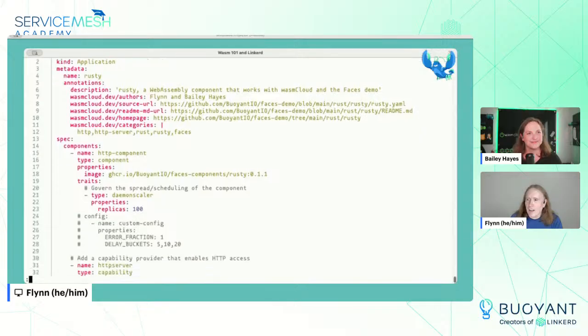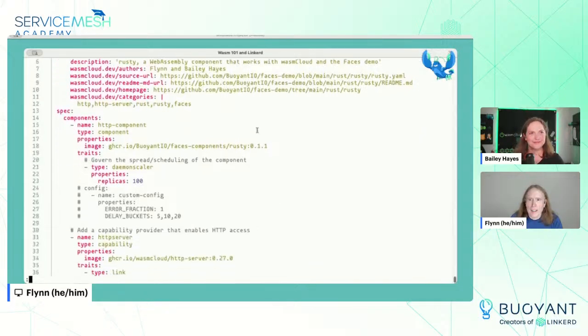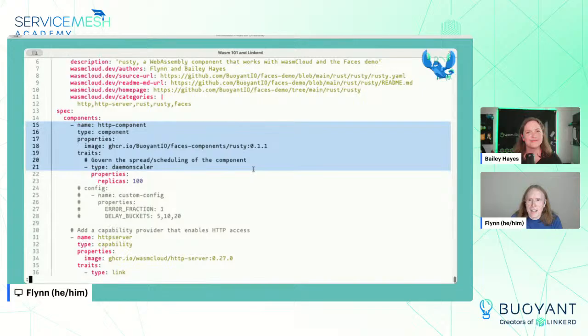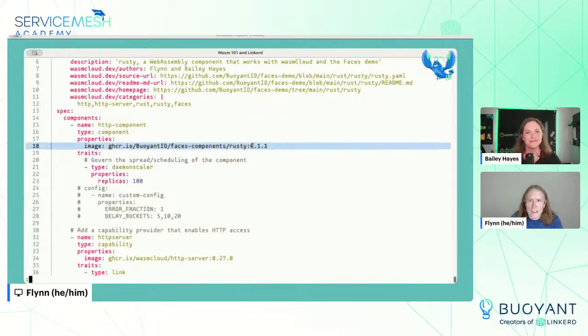I wanted to call out a couple of things here, though. You'll notice that there's this component that is using an image that gets pulled down from Buoyant's GHCR repo. This is the thing that we actually wrote, and that I actually compiled and pushed up into GHCR. So that component is the thing that has the code that I did, and it has absolutely nothing about HTTP in its source at all.